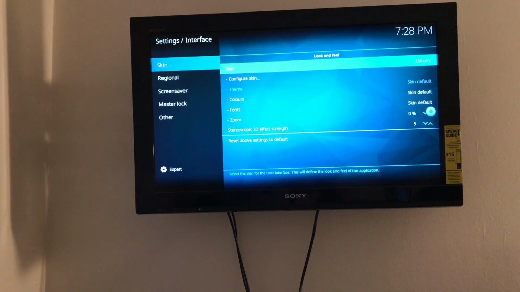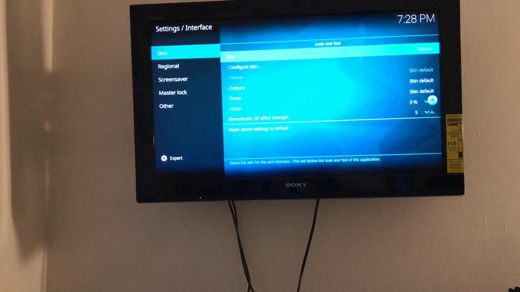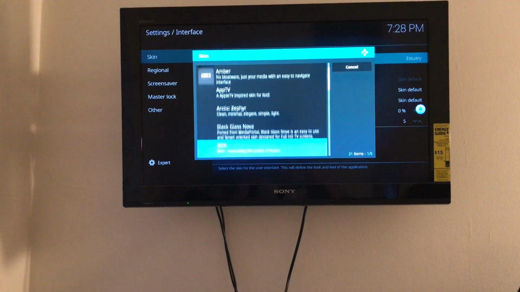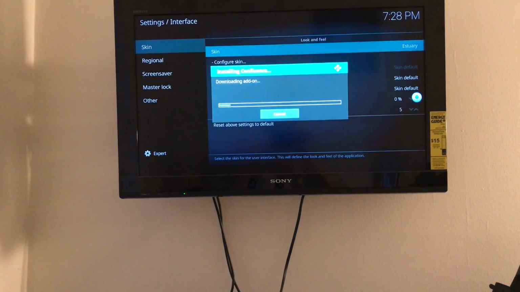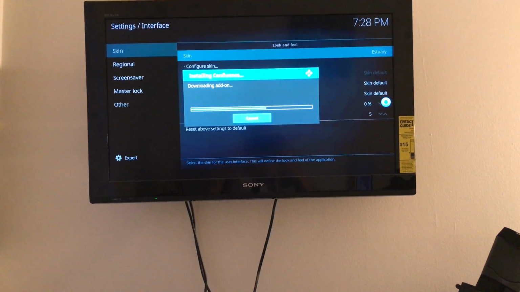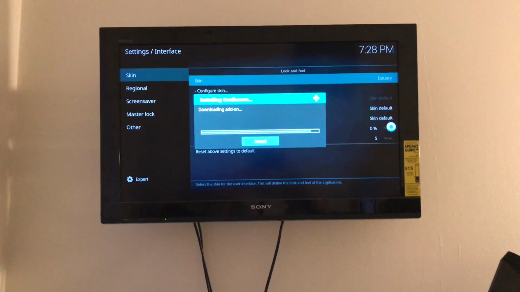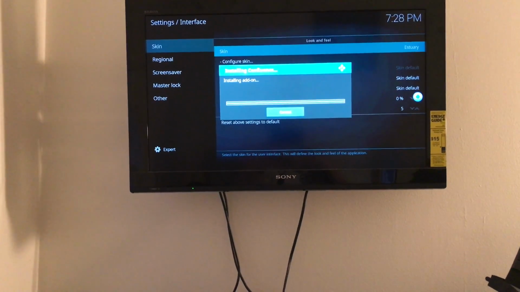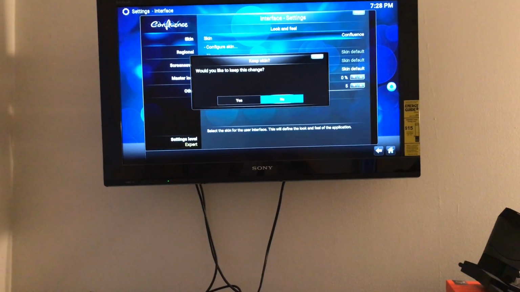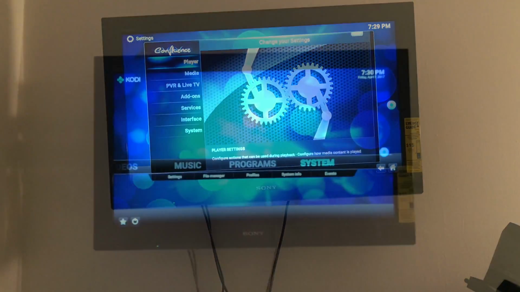So you're going to go to Settings, Interface Settings, Skin, and you're going to say Get More. And you're going to go down to Confluence. There you go. And what this will do is it'll make it look like the old Kodi that we all know and love from the last video. And it just makes things easier if you're used to it. I prefer it. I mean, this one does look pretty nice, but it's pretty easy. And boom, now you have the old one. Keep this change. Bam.